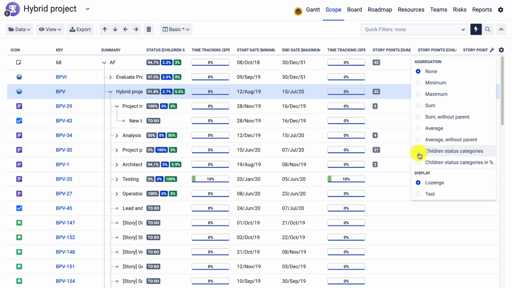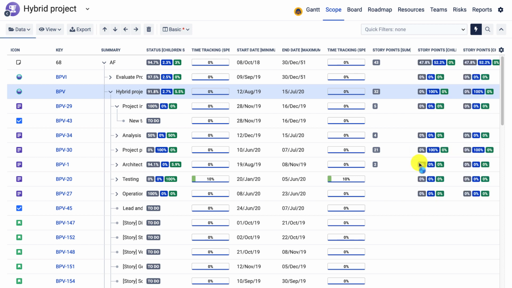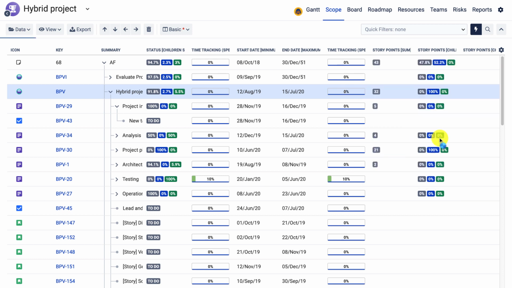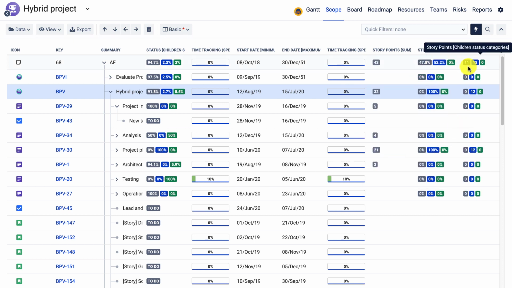What is really interesting here are especially the status based ones. This is already a metric, and a very useful metric, so I did select it here twice. Let's use one: number of story points in different status categories, or number of story points in different status categories expressed in percentage as points. So the story point distribution, in other words.